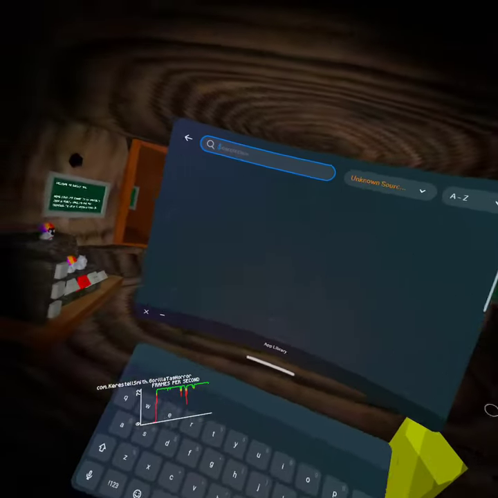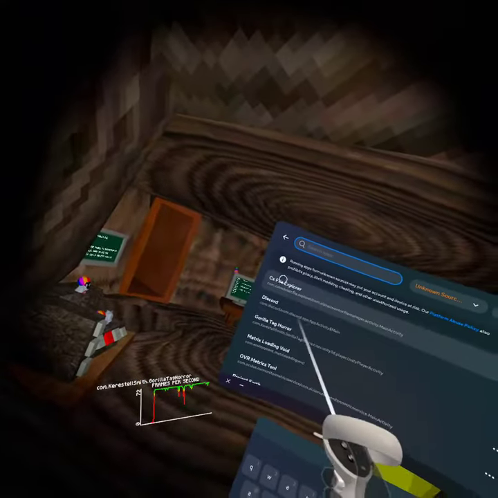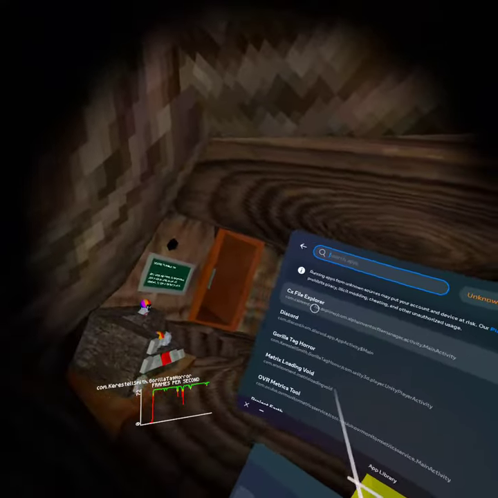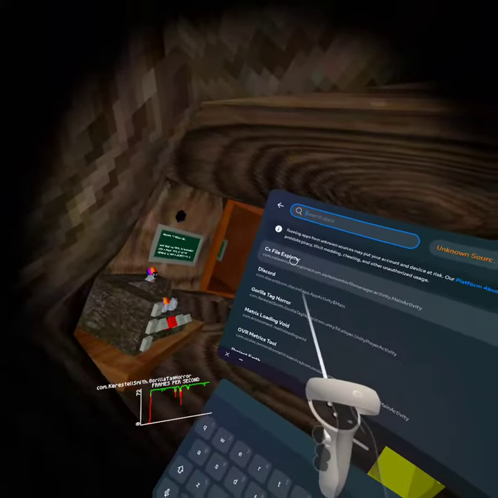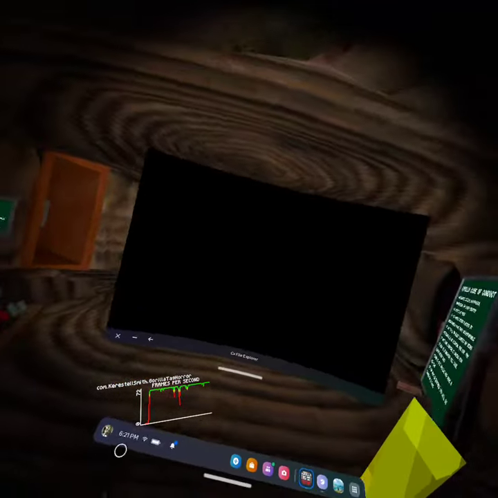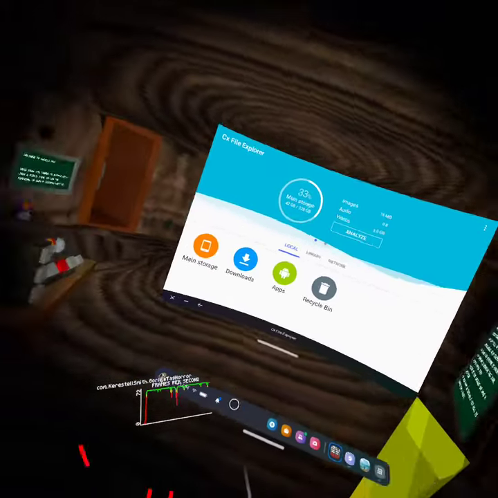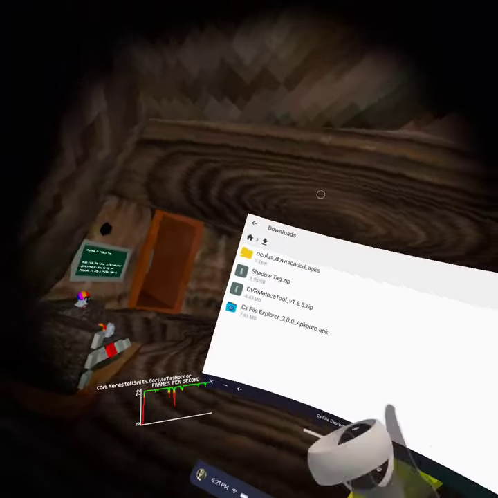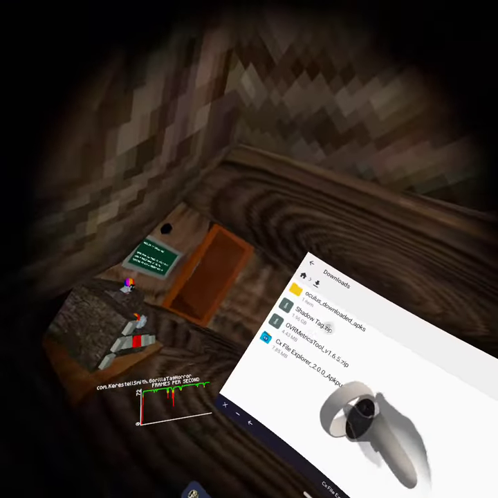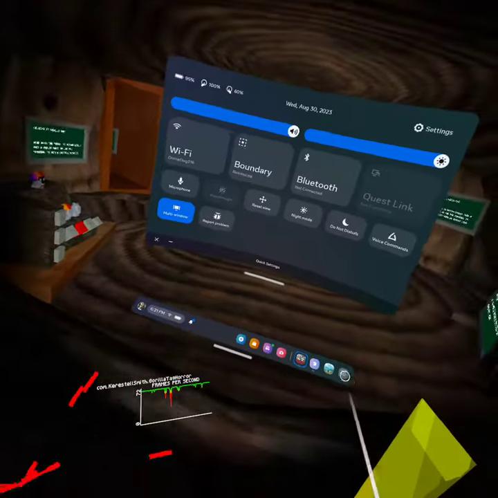Then go over to apps, go to unknown sources, and then as you can see, go to CX File Explorer. If you don't have CX File Explorer, look up a tutorial on how to get that. Now, just ignore this. Go to downloads, and the Guerrilla Tag Horror file should be right here, and then Guerrilla Tag Horror should be right there.